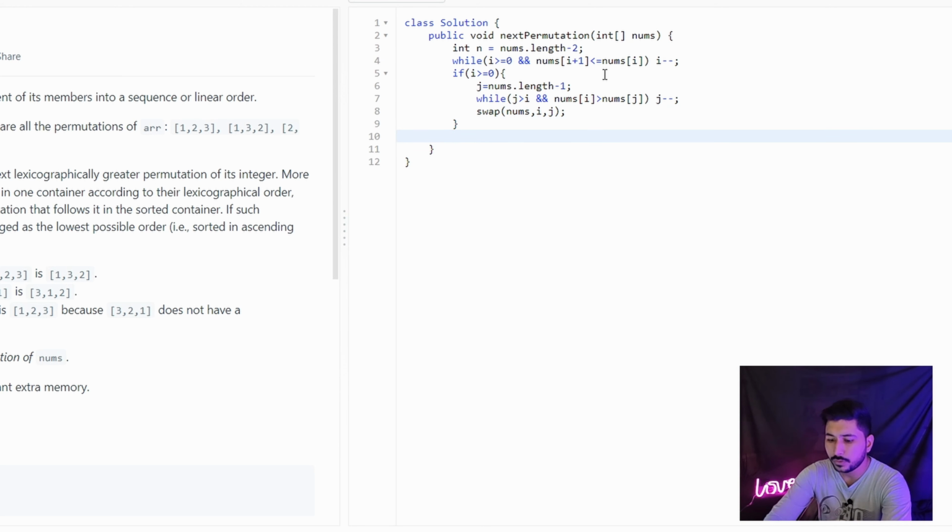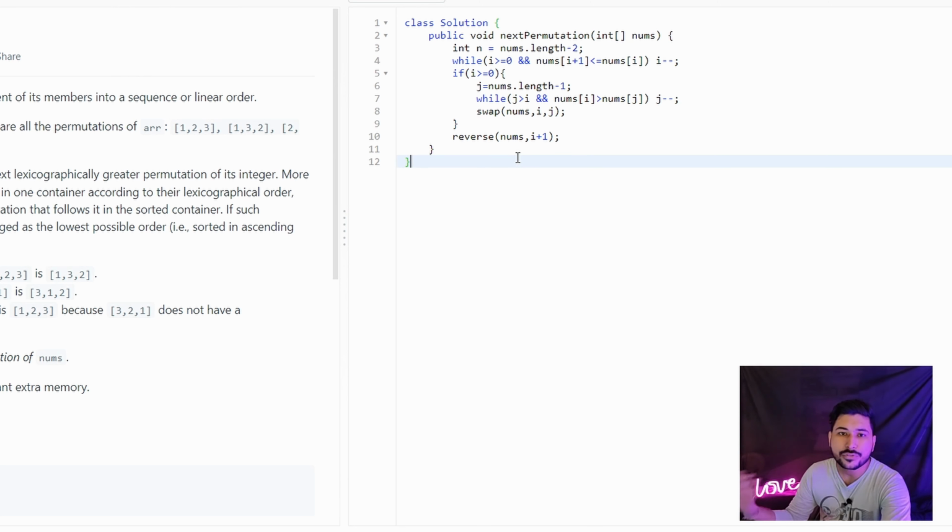After it is swapped, we need to reverse everything. Reverse nums, and from where we need to reverse? I plus 1. Why I plus 1? If I is not greater than or equal to 0, then it is minus 1, and in that condition we need to start from the 0th place. If there is an I that we encountered that is less than the next element, then we need to start from the next element after that ith place to reverse the array.